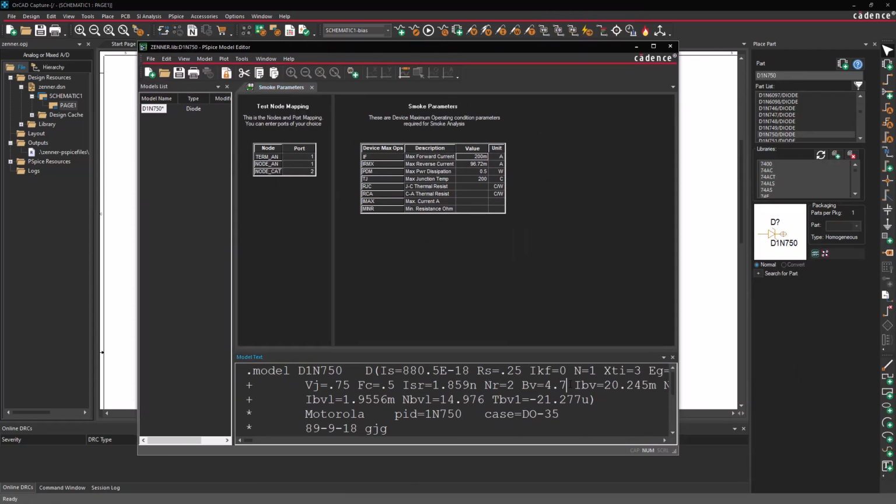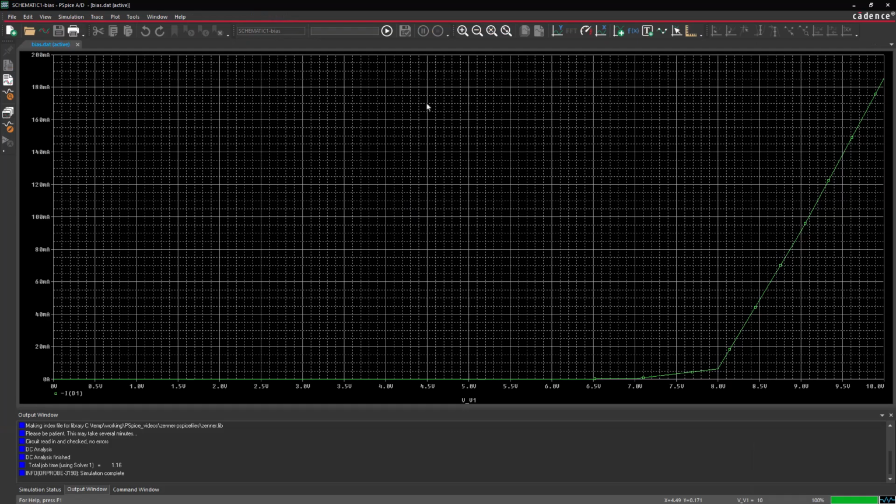The default model is displayed in the model editor, and we'll change the breakdown voltage from 4.7 volts to 8.0 volts. If we run the simulation again, we can see from the probe window that our edited model was used, and that the diode does not start conducting current until about 8 volts now because of its edited breakdown voltage of 8 volts.